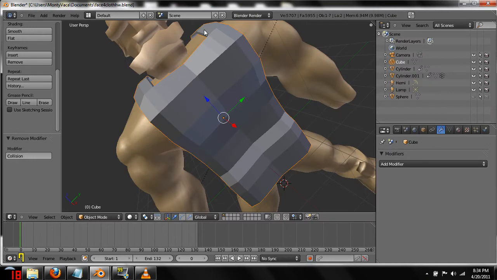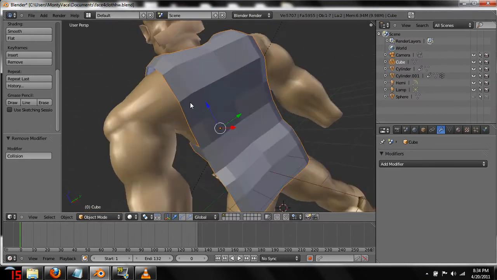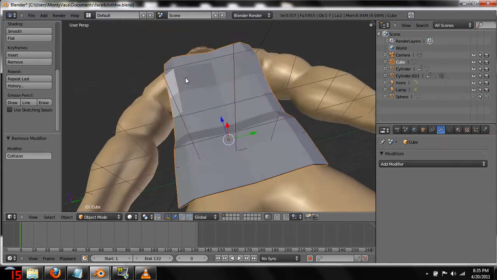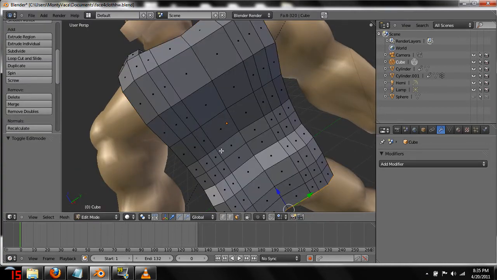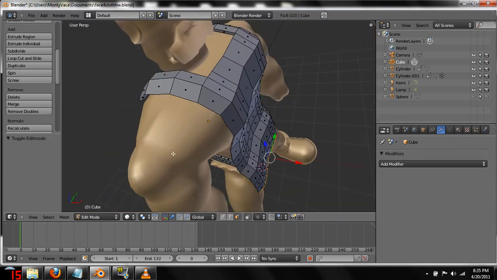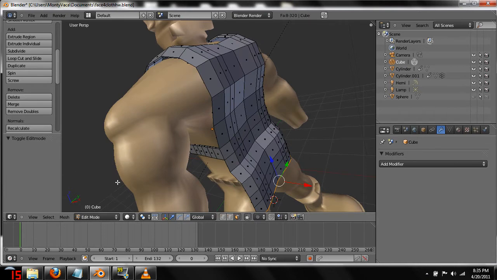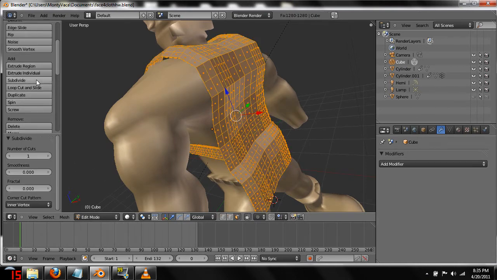Hey guys, back. So what I've done here now is just created a basic apron shape. Tried to mold it as close to the model as I possibly could. And once we've got that here, I'll show you guys in the edit mode. Kind of a small amount of polygons. What we're going to want to do now is go into edit mode, and we're going to select all.